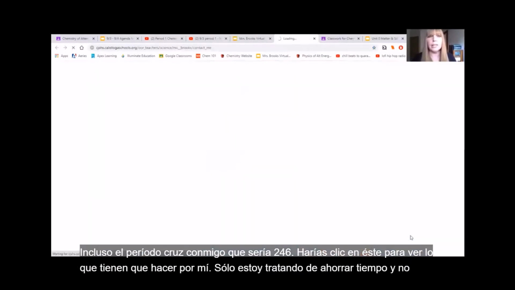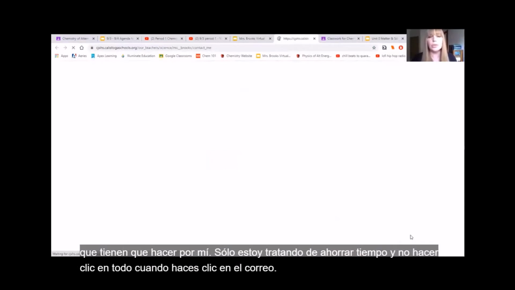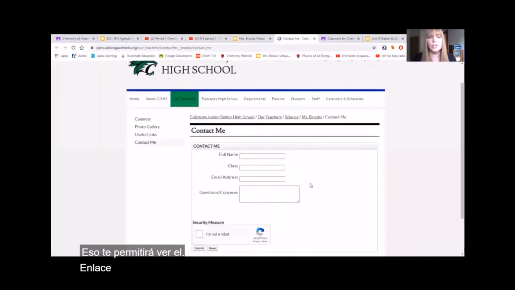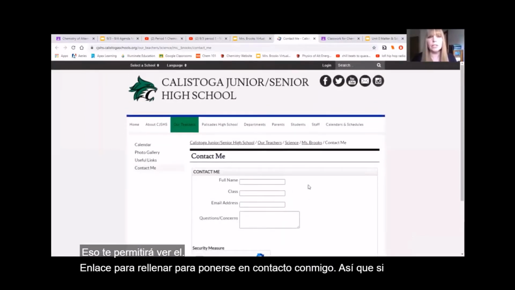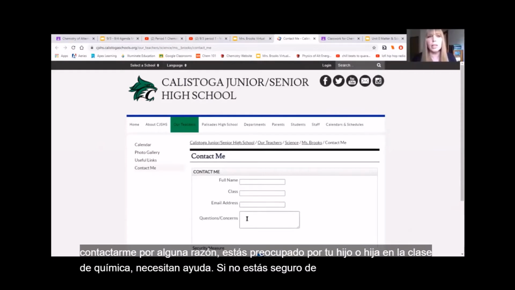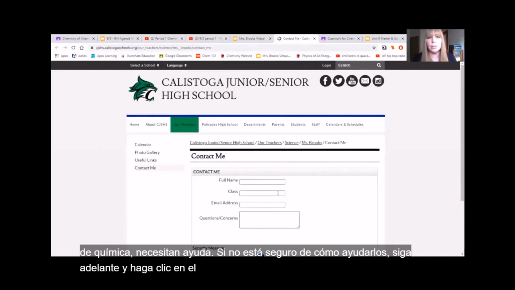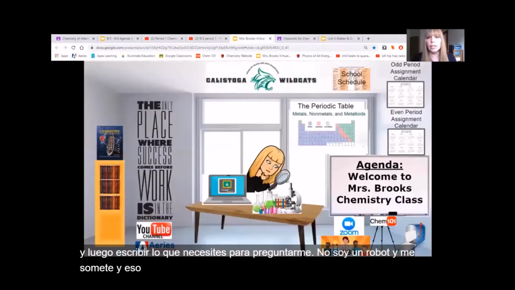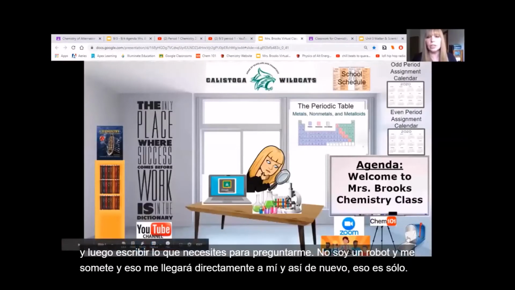If you click on the mail, that will allow you to see the link to fill out to contact me. So if you need to contact me for any reason, you're worried about your son or daughter in chemistry class, they need help, you're not sure how to help them, go ahead and click on the mailbox, and then put your name, chemistry class, your personal email, and then just type whatever you need to ask me. I'm not a robot, and submit. And that will get directly to me. Again, that's just clicking on the mailbox icon down here.